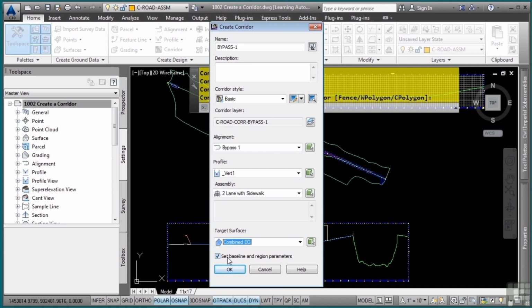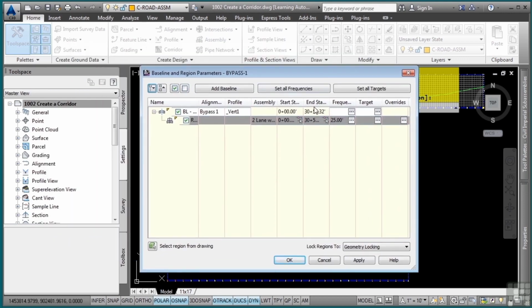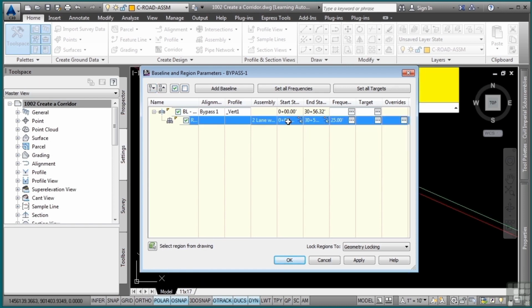You can leave this toggled on to set your baseline and region parameters after you create your corridor, or you can toggle it off and the corridor will begin creation. Let's go ahead and leave it on and click OK. We are now prompted and allowed to change or define any of the targeting. In this case, all I want to do is simply set the appropriate start and end station so that we don't get any erroneous corridor modeling. Let's just go ahead and first define the starting station where our vertical alignment is. This is 3 plus a pair, or 300.